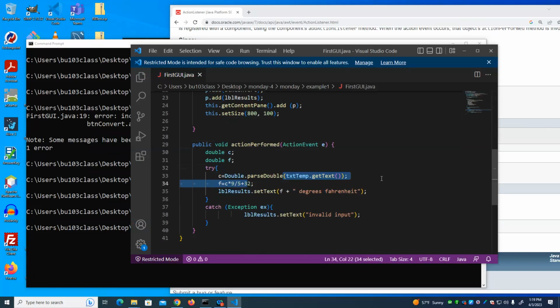It says take the value of that text field and, if possible, convert it to a double. Well, guess what? If we entered in something non-numeric, that's going to throw an exception. All right. What do we do then? We'll hit this catch instruction that is going to go and set the label results to tell us that we've had invalid input. Otherwise, we do this calculation and we set the results field to be our answer.